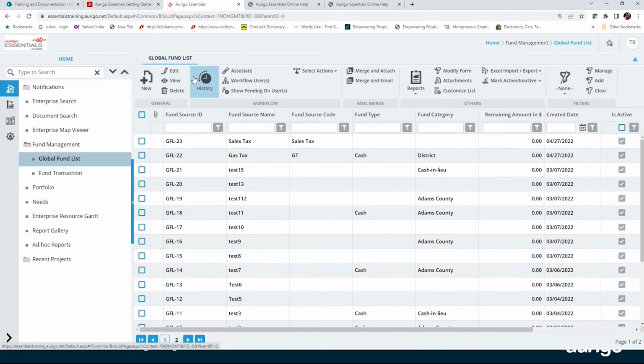And then you have a grouping of workflow related actions. Workflow, as I told you, is a business process model that we have embedded within all the functionalities within Essentials. At any point, if I want to see the history of the path that this particular record has gone through, I will be able to do so.